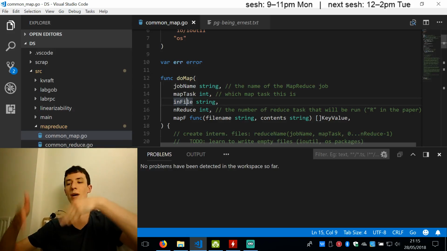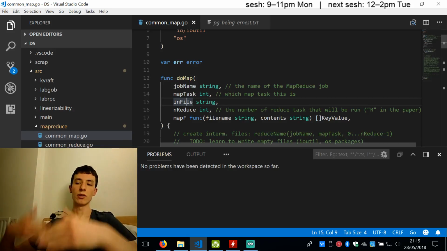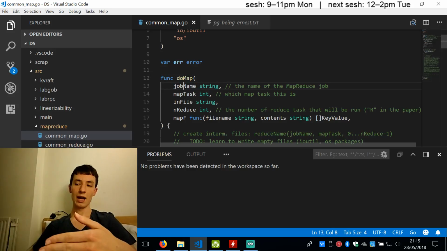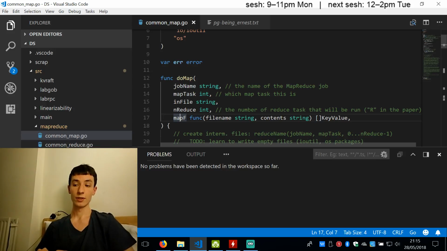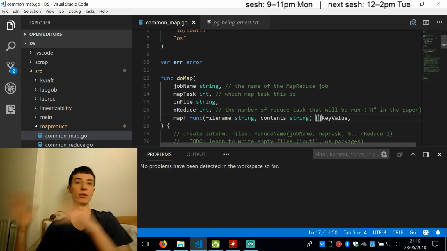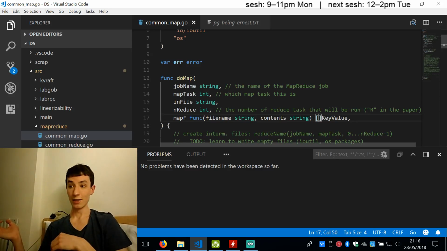Each input file goes into a map task, and do map is the function that is run to handle a map task. What it does is it applies the raw map function to all of the keys and values, and it outputs an array of keys and values. So each map function takes a single key value and outputs a list of key values that are not the same as the input. It's something else.